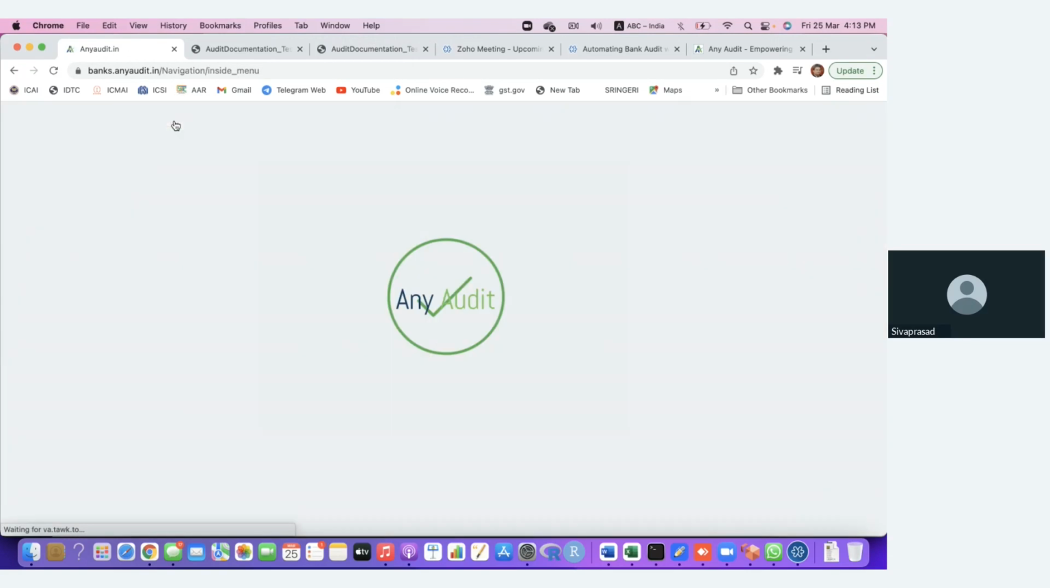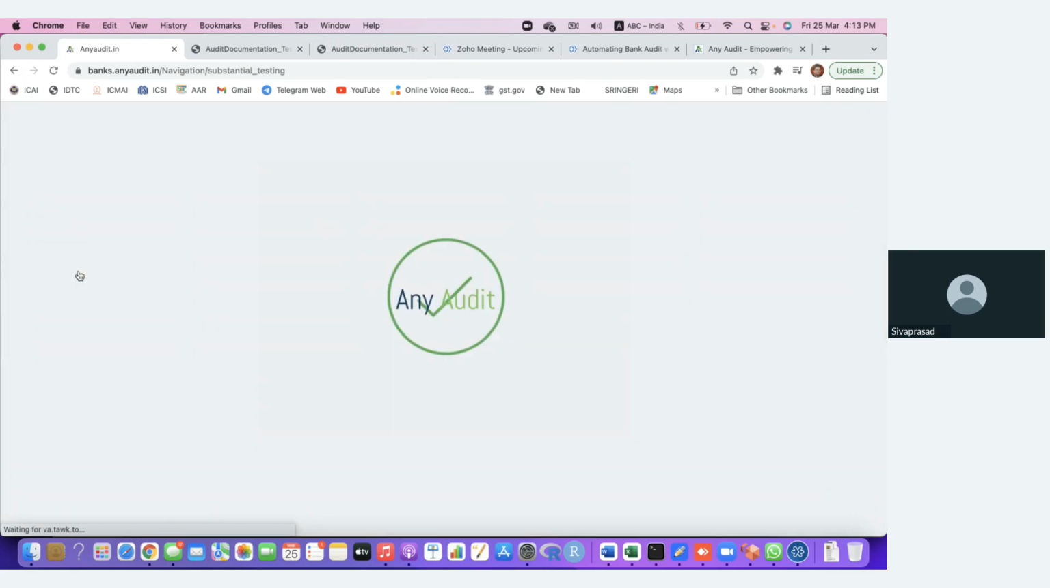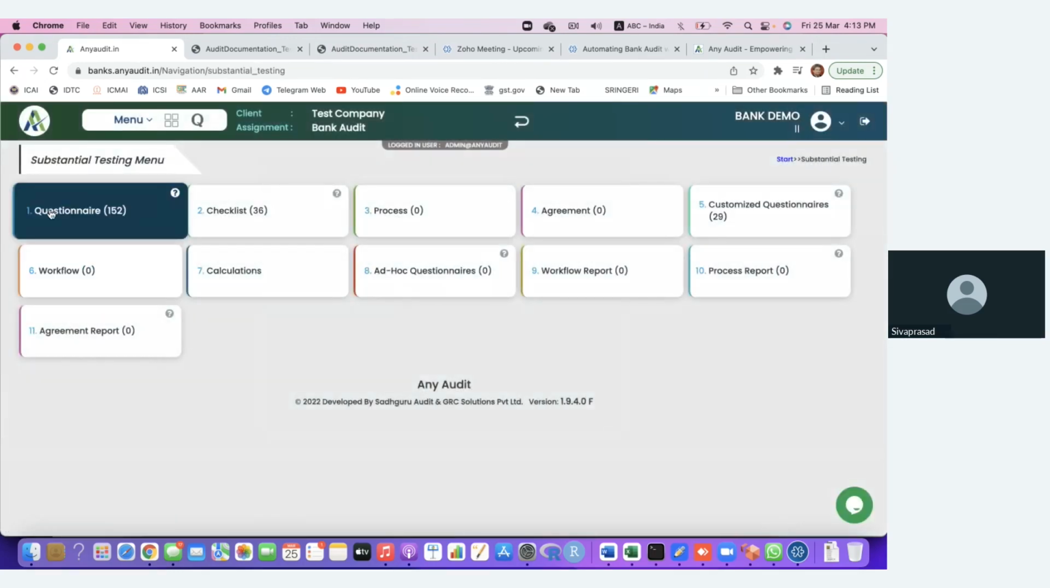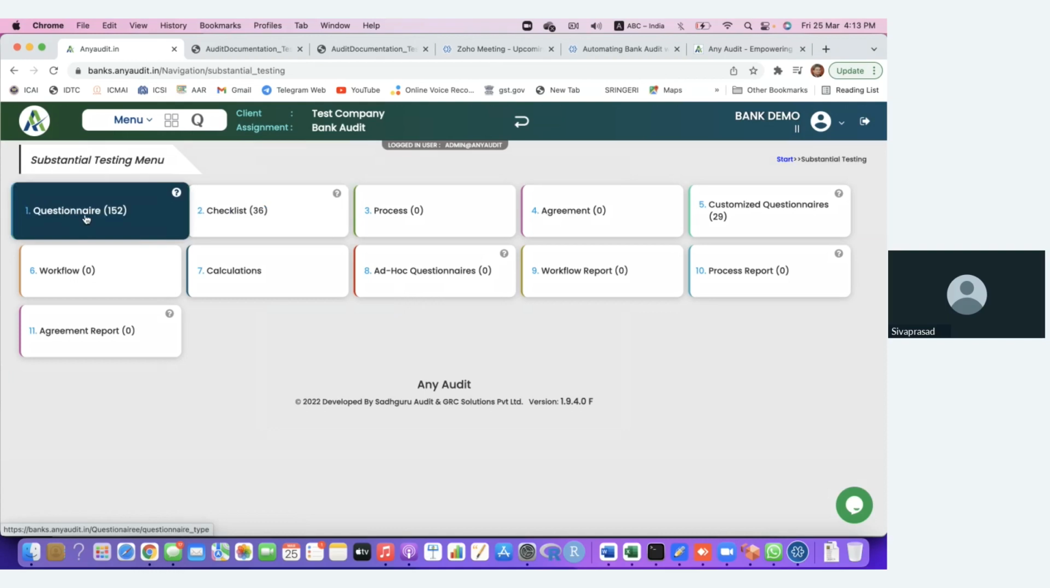So we all know substantial testing is an in-depth study of the selected sample. So you go to the substantial testing. Whatever is already picked up as your sample and pending, you can see the item number 152. So these are all the pending items. The system will show an item count at every point of time.